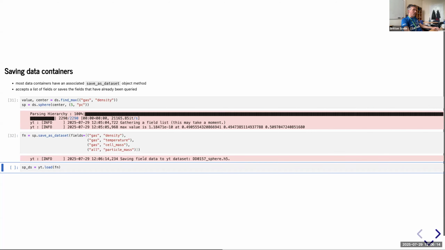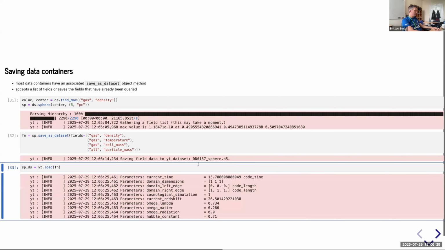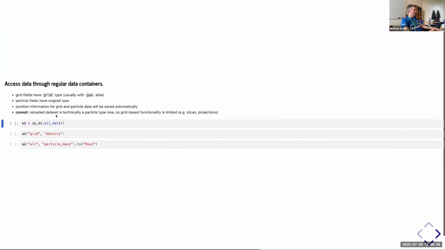It's going to take a little bit longer, only maybe a second longer, because it had to query all these, scoop them all up, and then save them into this HDF5 file. Now I can reload that. There I get all of that metadata that I had before as well, because it still remembers the parent data set. That information was available. And now I can access this data just as I did before.